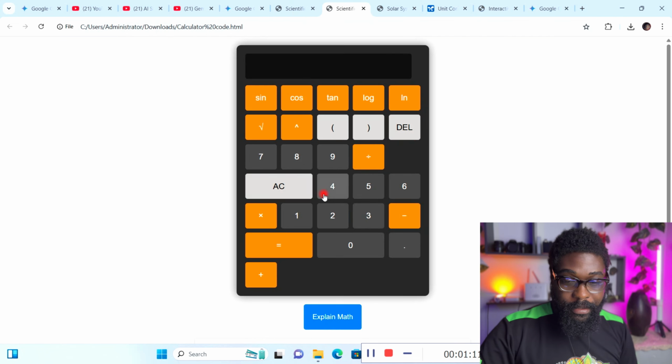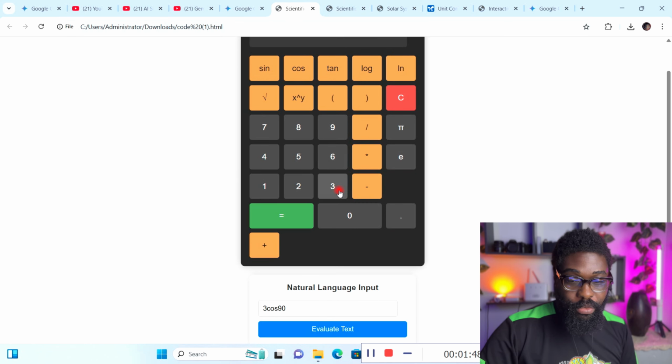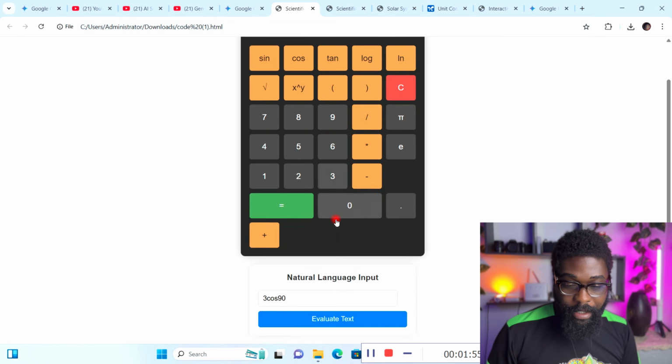Now, I tried to make it more complex by making it understand natural language. So instead of just having it be a simple calculator, I decided to implement natural language. So you don't have to come here to input whatever you want. You can literally just tell it something like 3 cos 90 and it will give you the answer. So let's assume I just write 3 sine 90. It will automatically understand that this means 3 multiplied by the sine value of 90 degrees. So let me just put that. You can see the answer right here. So this is a simple app.